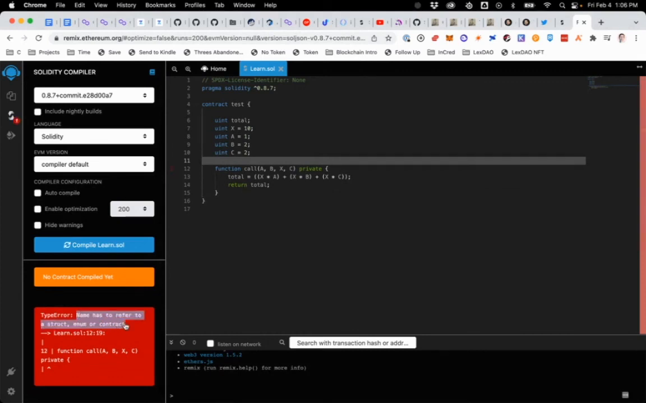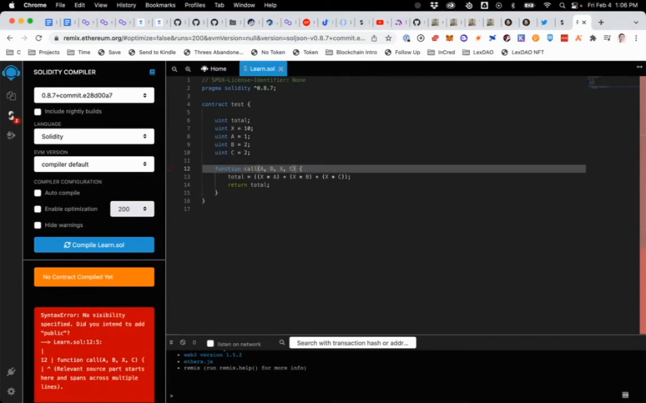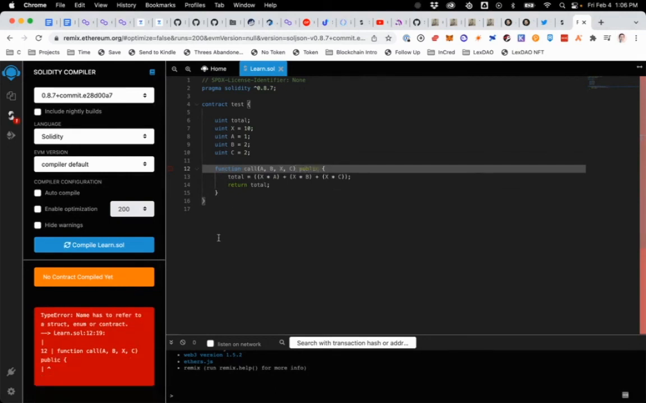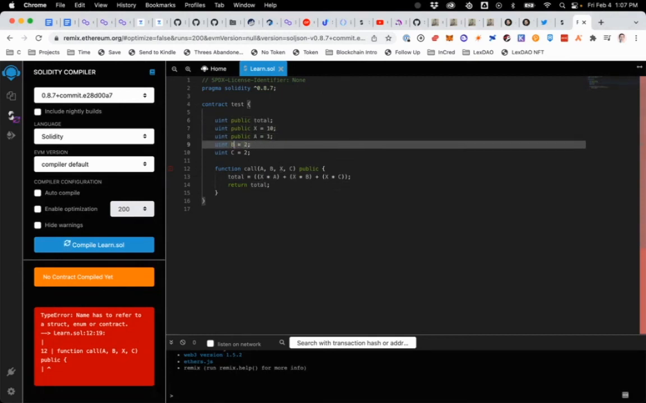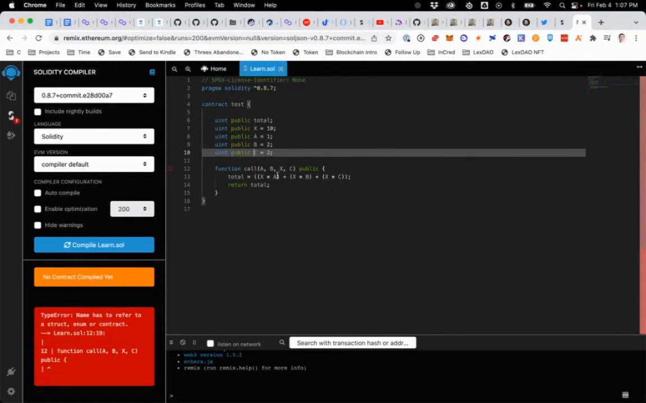Name has to refer to... It's definitely reading this weirdly. I don't know if it doesn't know. I wonder if he's not calling it from somewhere else. I know it's not a public function. And what about declaring those variables at the top? What about doing what, sorry? Yeah, make those public. If that fixes the error.